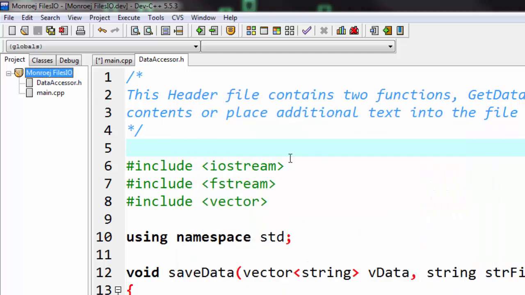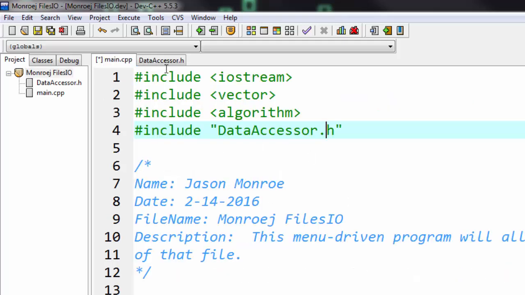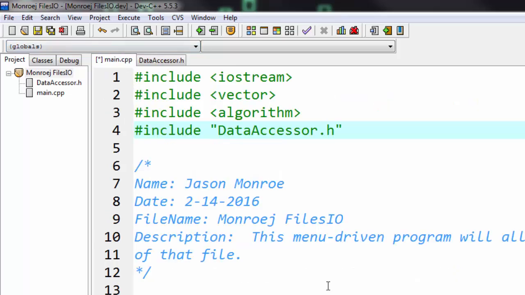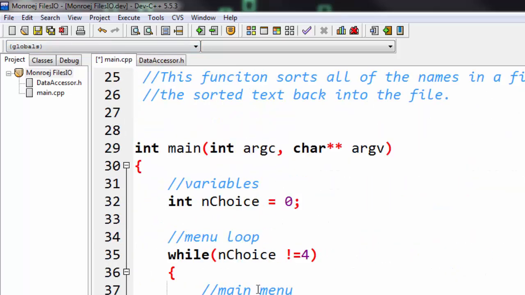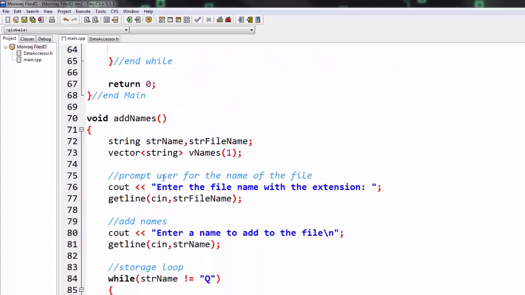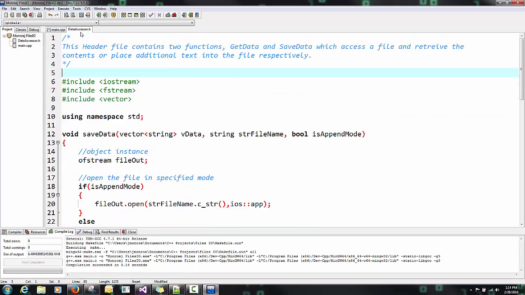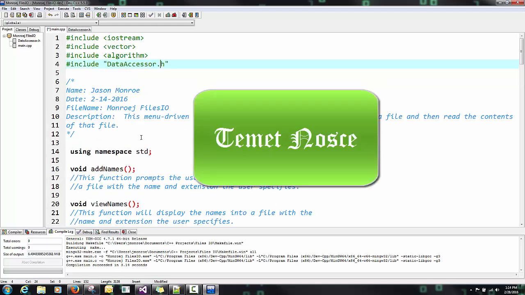So this data accessor is this standalone nice thing, and so hopefully you can see the advantage of it, although it took us a little bit of time to migrate that stuff out of our add names and view names. Well worth it, because now we have this portable file that you can use for other projects. So again, happy programming and know yourself.